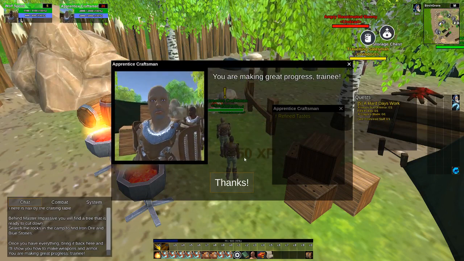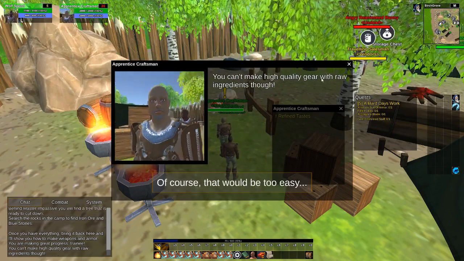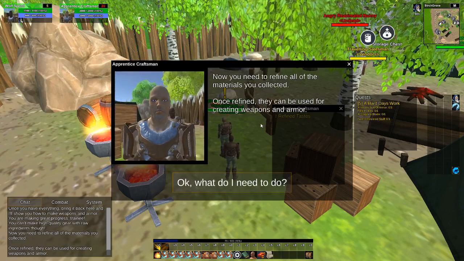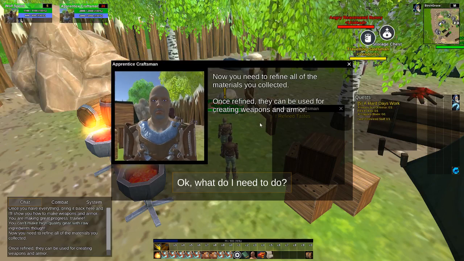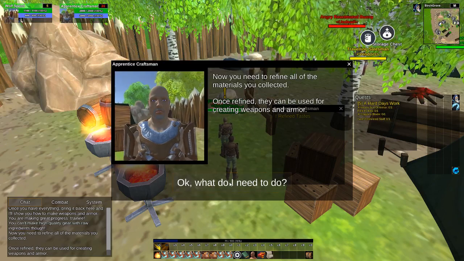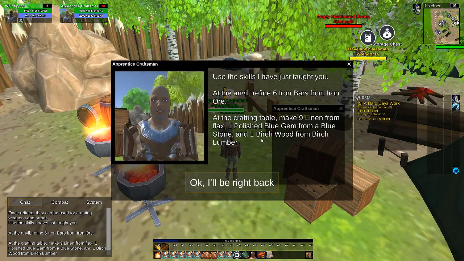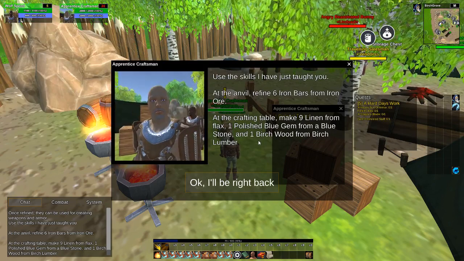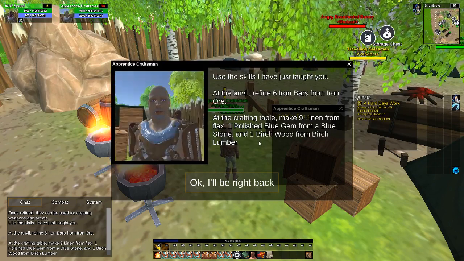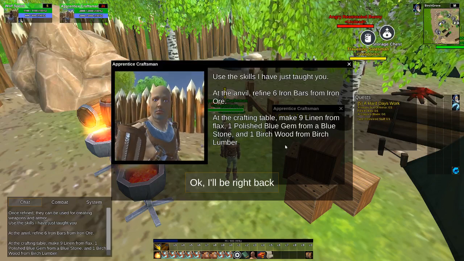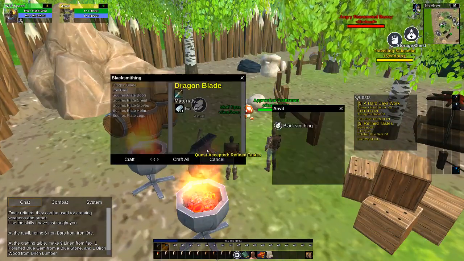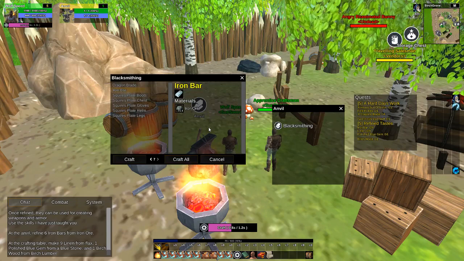You're making great progress, trainee. Thanks. You can't make high-quality gear with raw ingredients, though. Oh, of course, that would be too easy. Now you need to refine all of the materials you collected. Once refined, they can be used for creating weapons and armor. Okay, what do I need to do? Use the skills I have just taught you. At the anvil, refine 6 iron bars from iron ore. At the crafting table, make 1 linen from flax, 1 polished blue gem from a blue stone, and 1 birch wood from birch lumber. Okay, I'll be right back. Six iron bars.